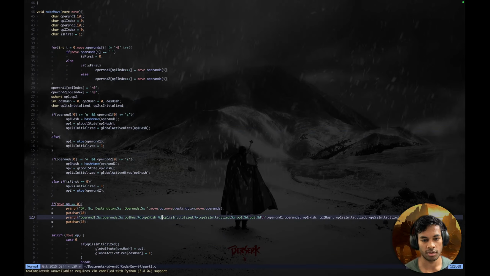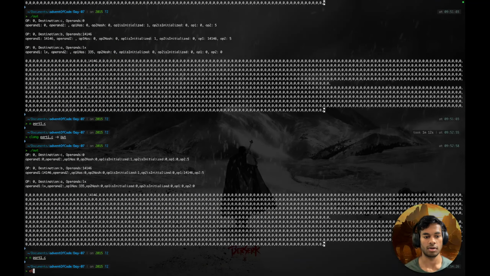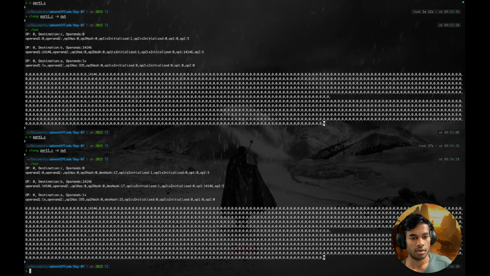OP1 hash, OP2 hash, and then this hash, which is percent %d, of course. And OP1 hash, OP2 hash, and then I will print this hash. And yep, destination hash is 17, and it's 17 for both C and B. Okay, and that is why I'm only getting one for this. And here destination hash is 15 for A.